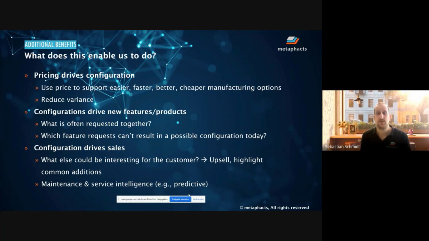Configurations can drive new features and products. So we will see what is often requested together. We're collecting additional information on where each part was utilized. Information that, for example, also can help us understand the servicing and maintenance process better, of where parts have been utilized. We can see which feature requests can't result in a possible configuration today. So we see what customers are actually requesting and we are not able to deliver on. And we see which specific of our restrictions are holding that back, so we can see if that is something we can lift and where we can maybe provide a new product.